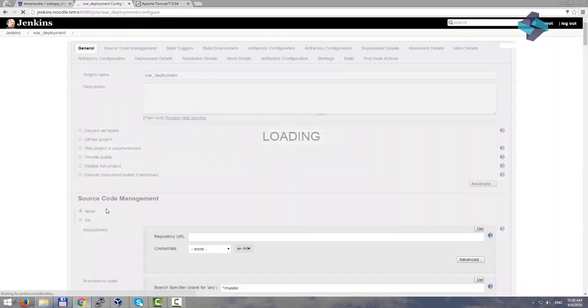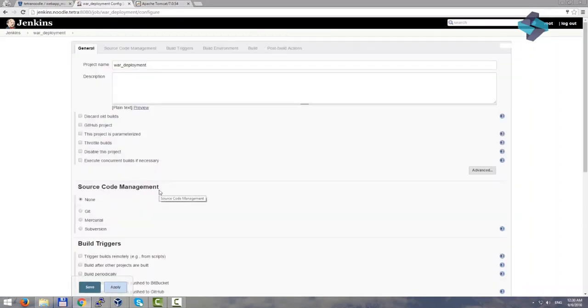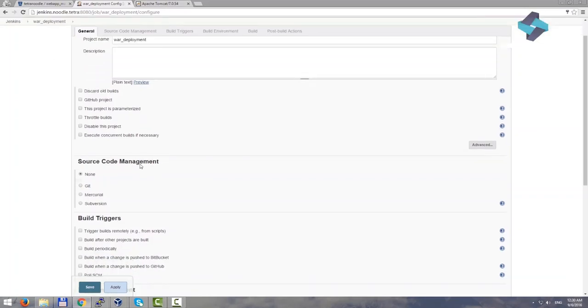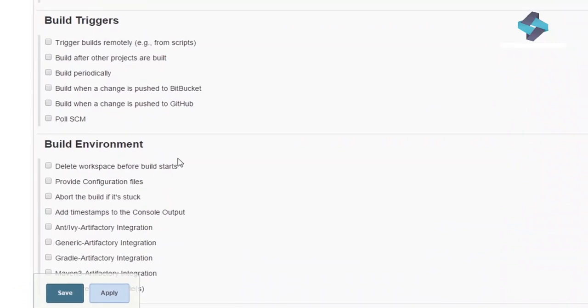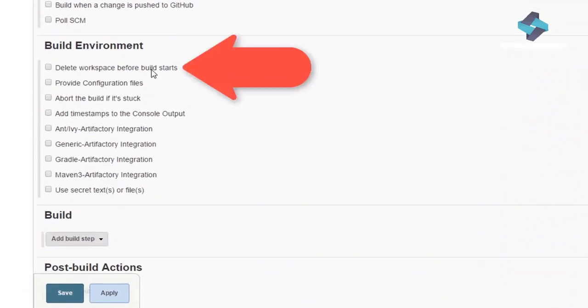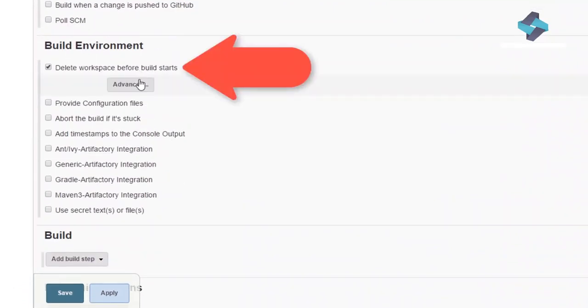Okay guys, so this particular job will be responsible only for deployment. We do not need to worry about managing old builds. We don't even need to wire up the source control because this job will not interact with the source code at all. As a good practice, we should still enable this option to delete workspace before build starts to make sure we are always deploying the latest version of the deployment package.